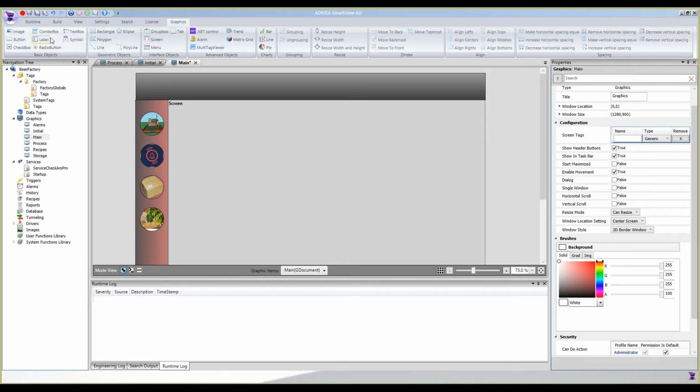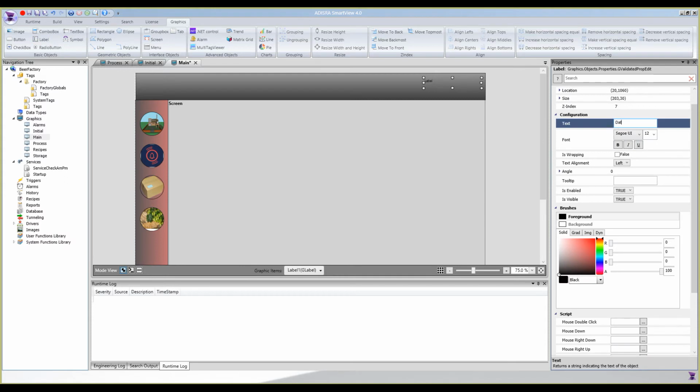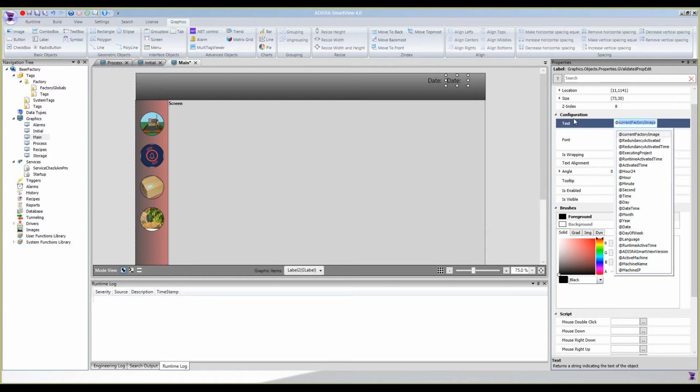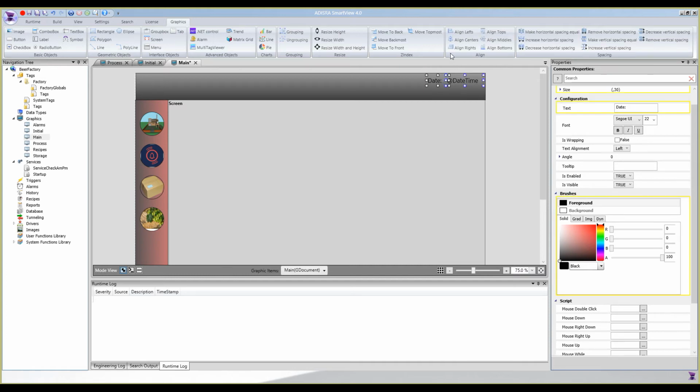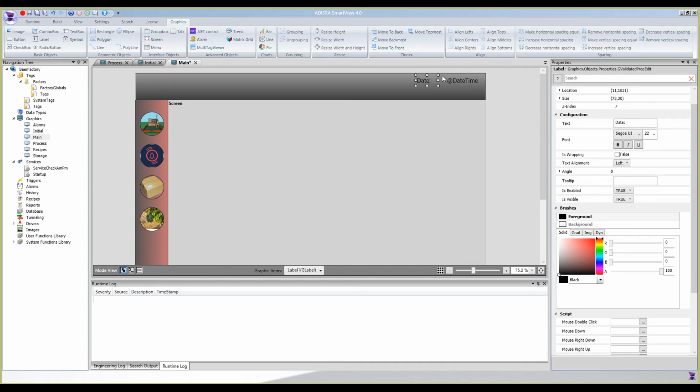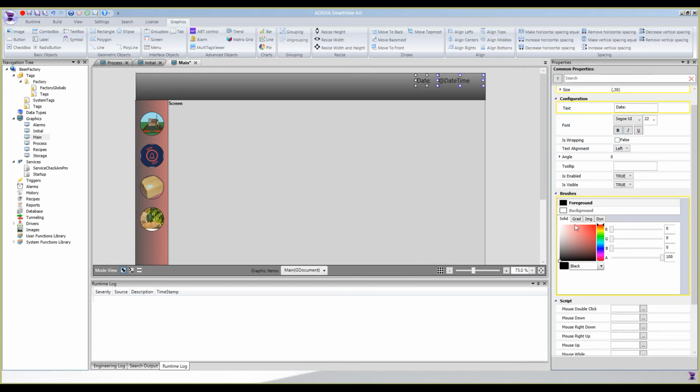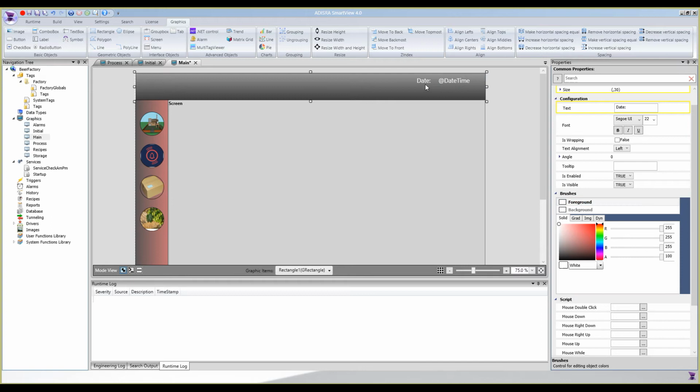I'm going to add a few labels here on the top bar. First one, let's put the current date time. Remember, we can use tags on the labels, for example. Just use the @ sign and you're going to be able to select the tags that are already created. Okay, let's make it white.